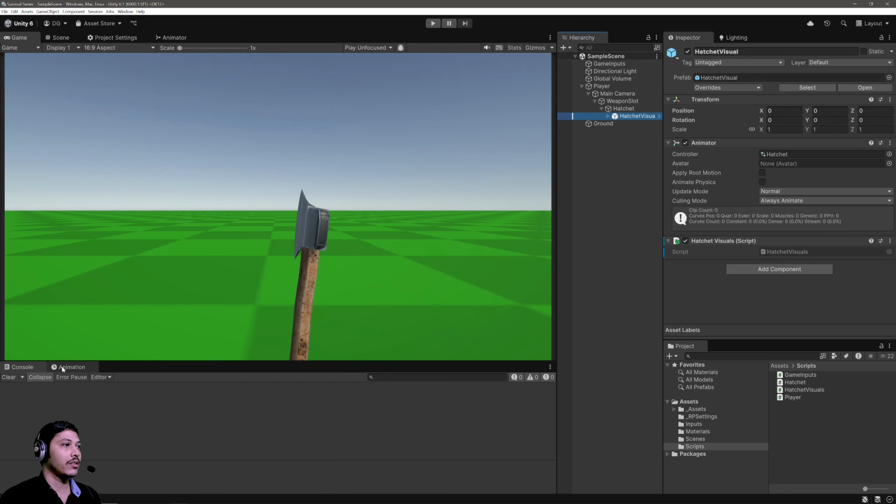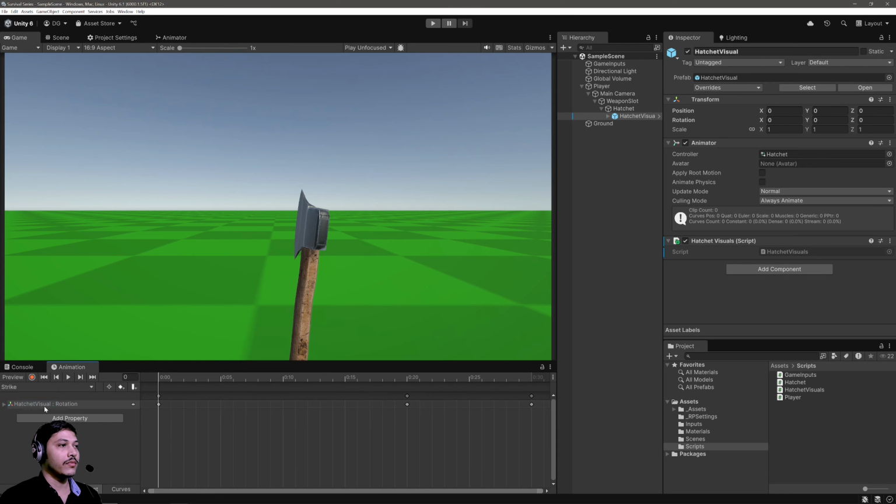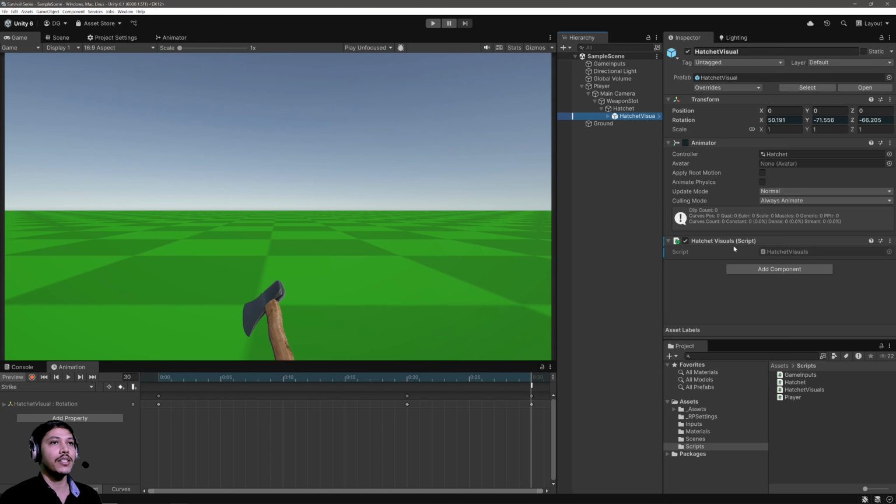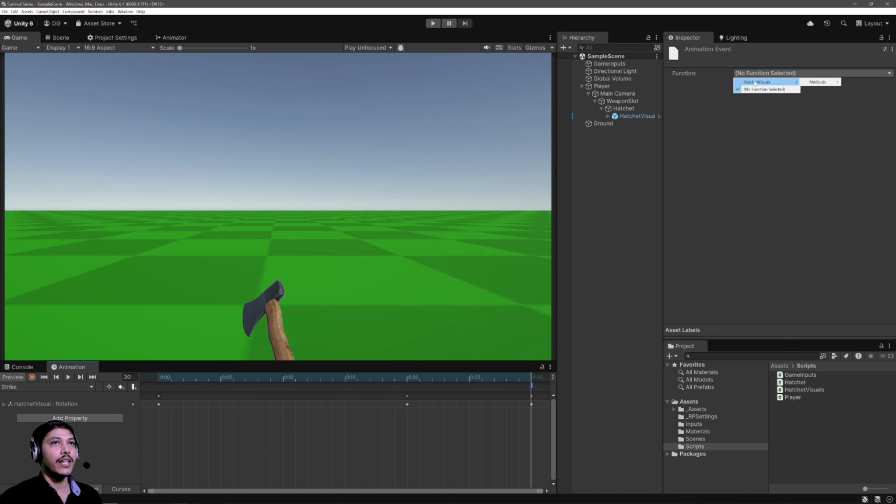So at the end of our strike animation, we can add an event like this. And on this event, I can fire off a method from any script sitting on the current game object. So here we have Hatchet visuals, and in the method, I can subscribe to the strike method, or I can create a new method and do that. But this approach will force me to combine the visual logic to the actual game logic, and I don't really like that, so let's simply remove it.